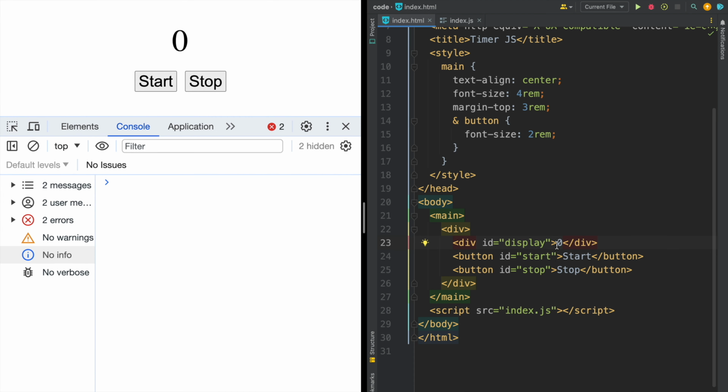Let me briefly explain the task. The task is to implement a simple timer in vanilla JavaScript. We have an existing HTML layout, and the idea is to create a timer. When we click start, the timer should start and we see the counting in the display every second, and the start button transforms to pause. So we can click pause and the timer will pause. Then we can click resume and the timer will continue counting. And the stop button will stop the timer and reset the display to the initial value of 0.